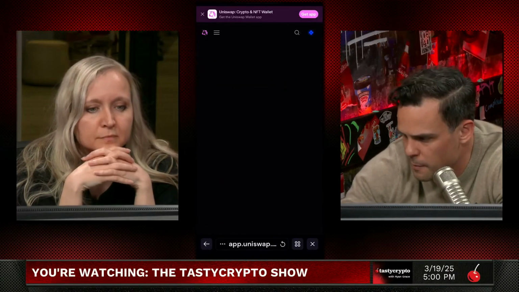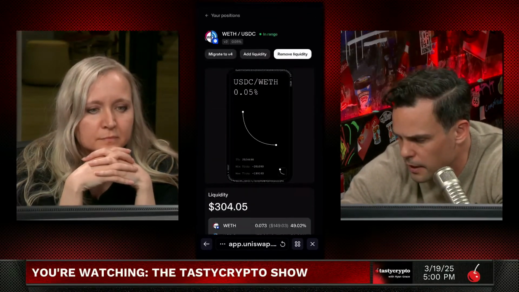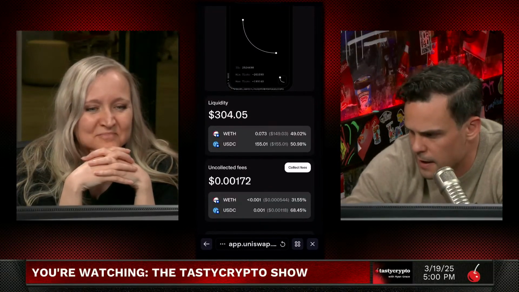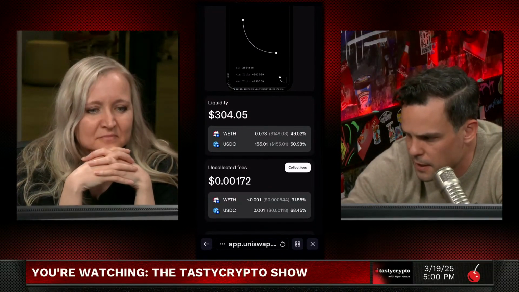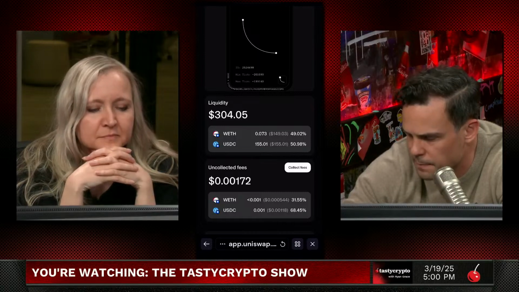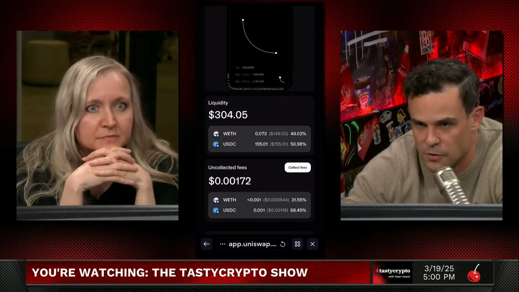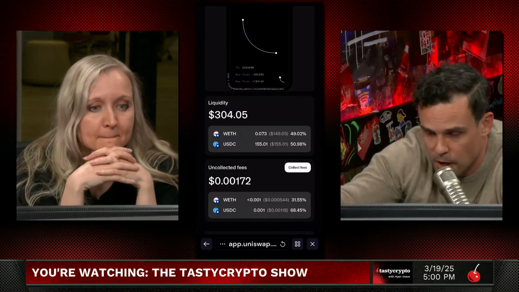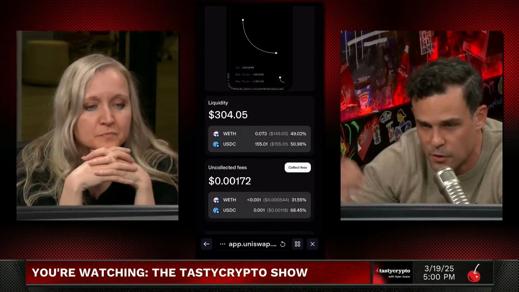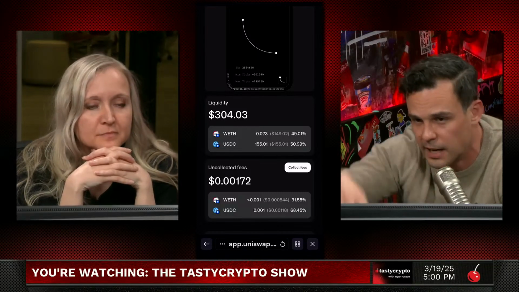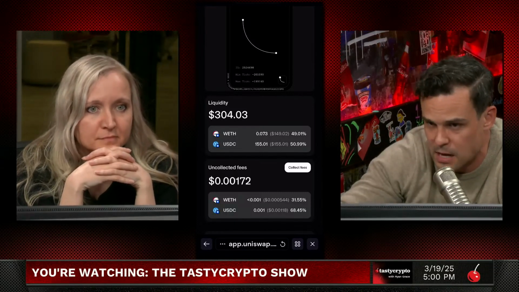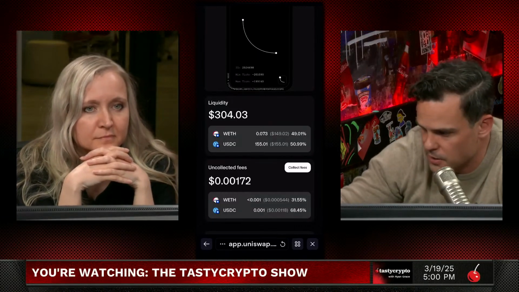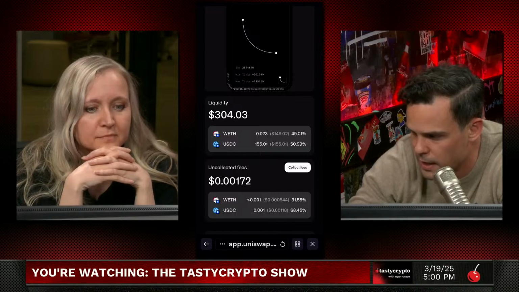But if we jump back into this, here is our pool again. There's $304.05 of liquidity. You can see it's about 50-50 ETH and USDC. As the price of ETH goes up, this pool will be selling ETH, because that means people are coming into the exchange. They're buying ETH, so they're putting USDC into the pool and taking ETH out. There's going to be less ETH in our pool, more USDC. We will get into the details as to how and why these things fluctuate.